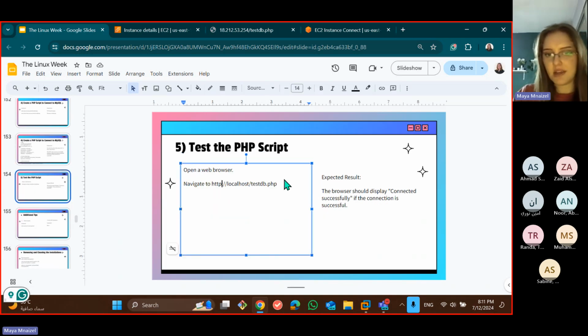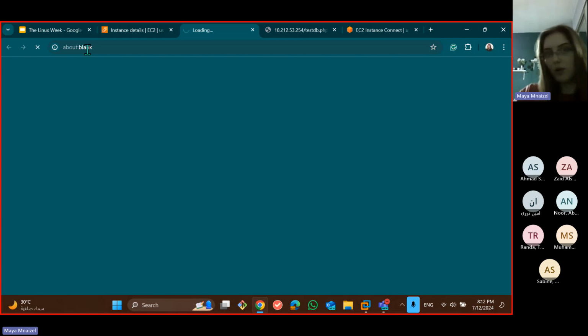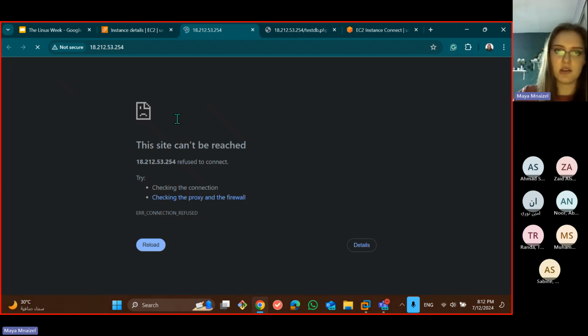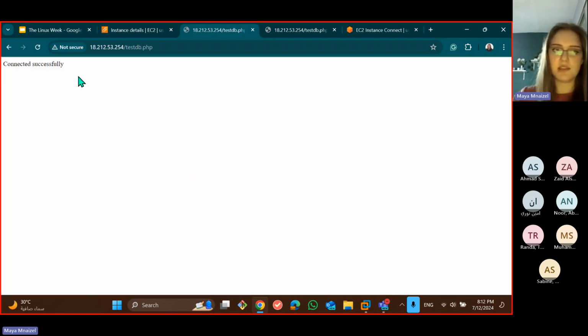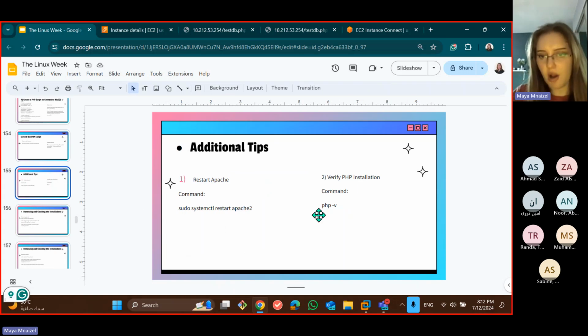And then we navigate to it. If you're using a virtual machine, you can use localhost, but if you're like me and using an EC2 instance on AWS, you can open it with the public IP, but please make sure it's HTTP, not HTTPS, because otherwise it's going to give you an error. It's going to give you the Apache default page. And if you enter the path of test.php, it's going to tell you that it has connected successfully. And that's it.